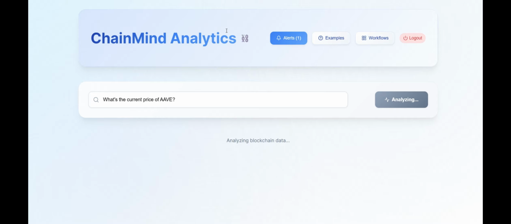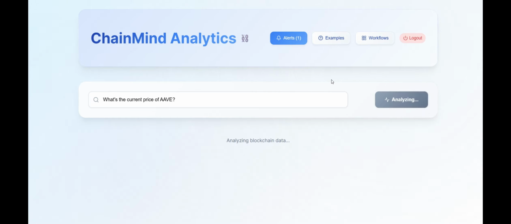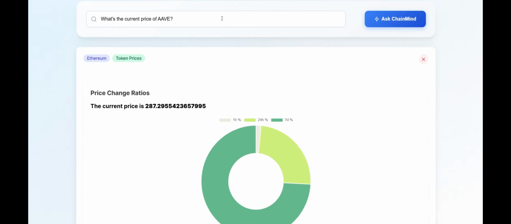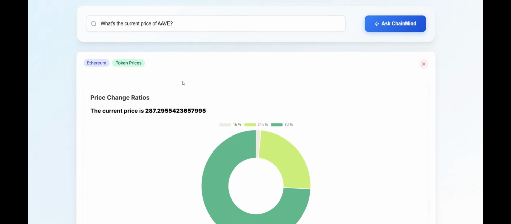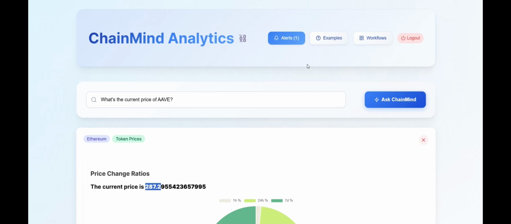Like for example, what is the current price of Aave? Or you can also provide the token, sorry, contract address of a particular token, and it will respond to it as well. So here I asked what is the current price of Aave. It told me it's 287. It has dipped a lot recently, but yeah, it says it's 287, and it will also show a chart of its 1 hour percentage, 24-hour percentage, and 7-day percentage change.